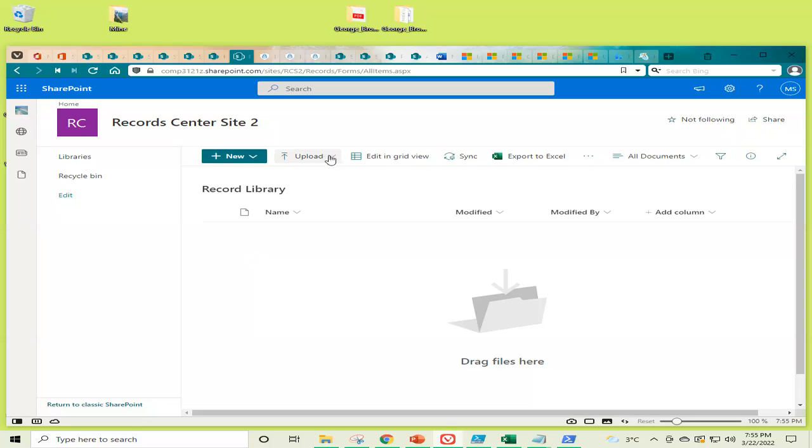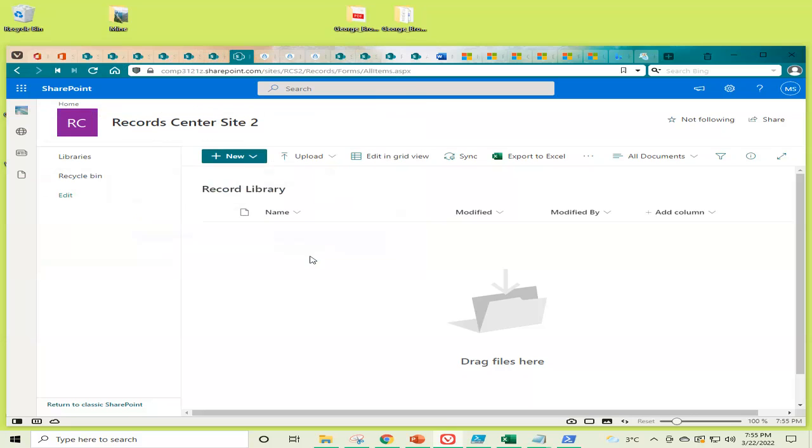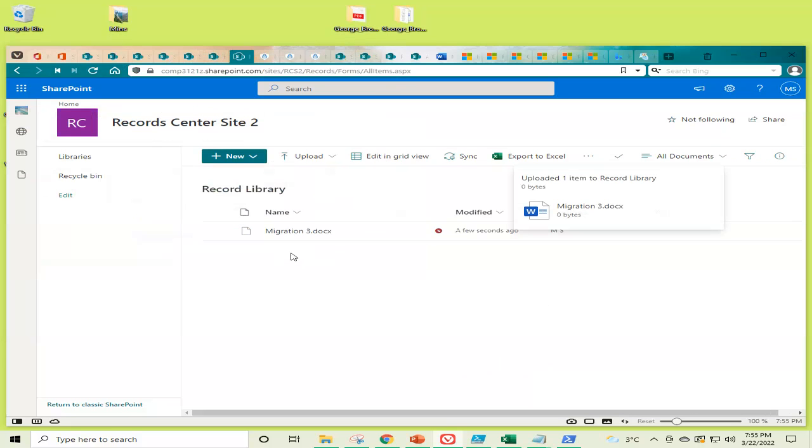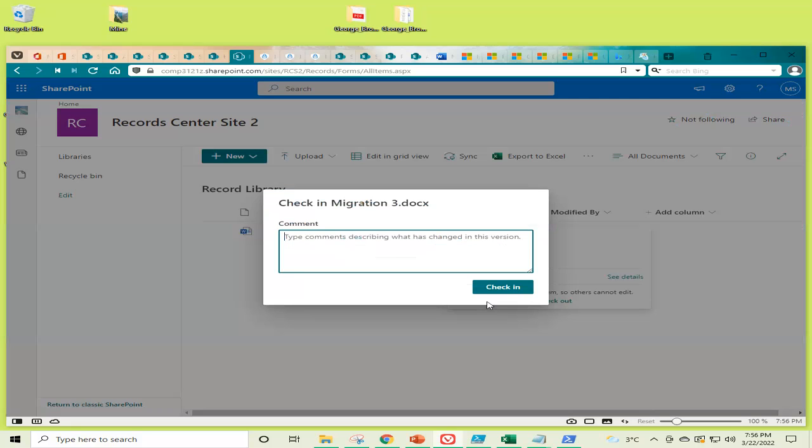For example, I upload right now a file, Migration File 3, because this was quickly available in front of me, and we can see it here. So, upload one item to the Records Library, Migration File 3. When it is uploaded, you see this red arrow means checked out. So we can click Check In, and then we can write the comments, whatever we like to write.